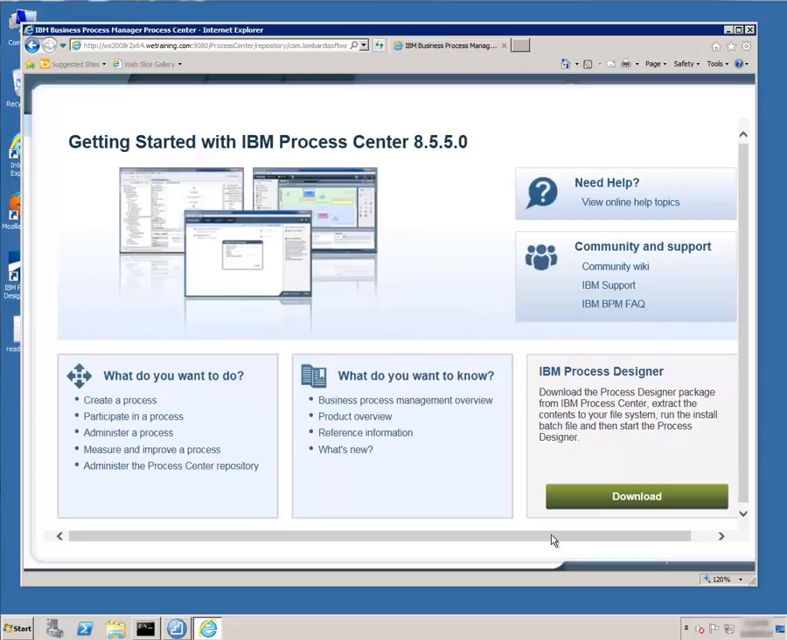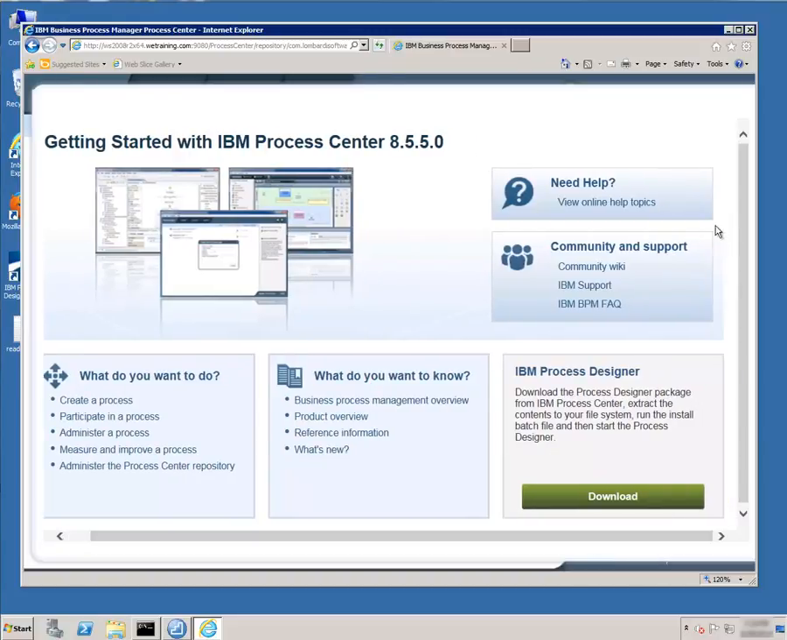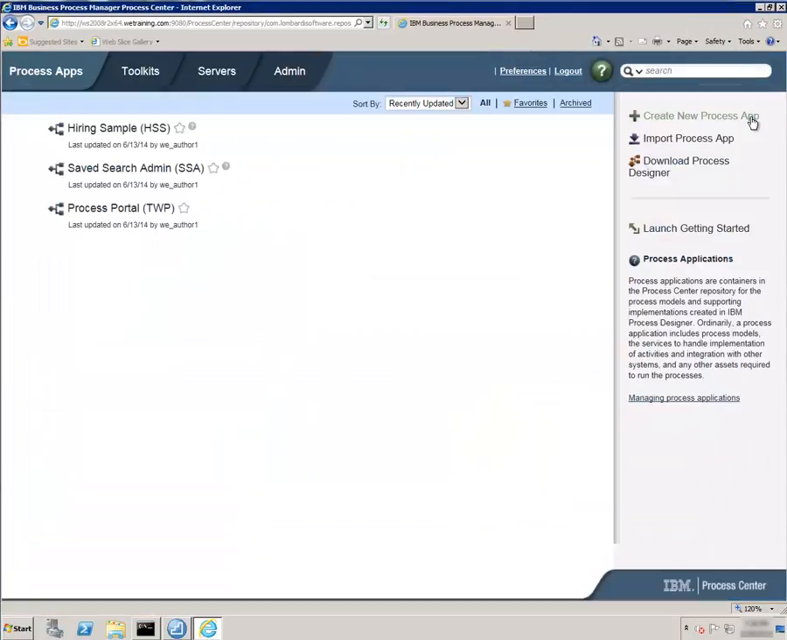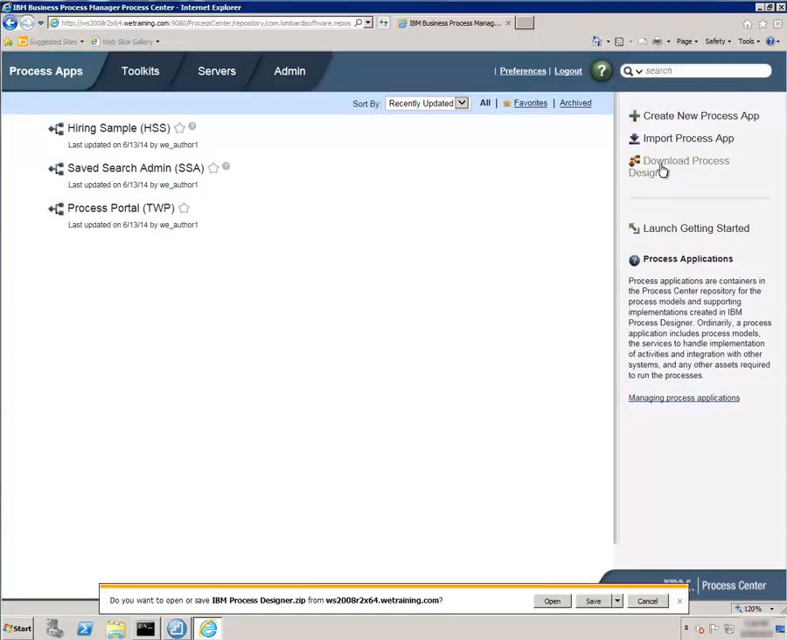WE_author01 for the password. So the first time that you come into the process portal, you'll see there will be a Getting Started with IBM Process Center dialog box. And we should just be able to close this out. I'm going to maximize this. Once the page is fully populated, you'll see on the right-hand side here, we can download the Process Designer. And when we download the Process Designer, then we'll have to unzip it, and then it will have an installer where we can install the Process Designer on your PC. So it's that easy to actually get the Process Designer down there. But as I stated before, we already have it.